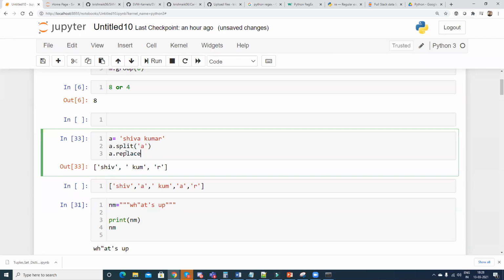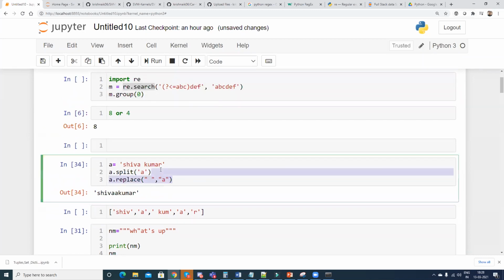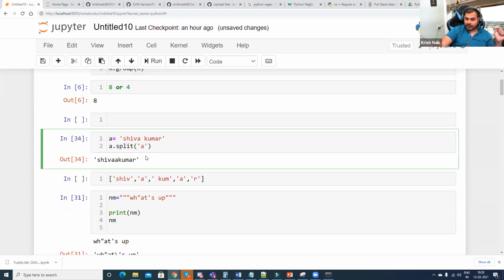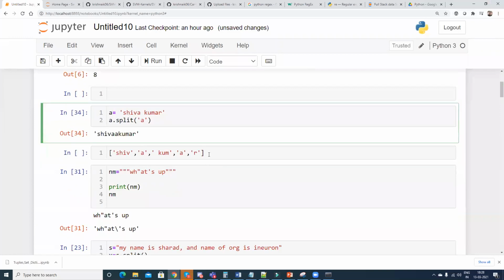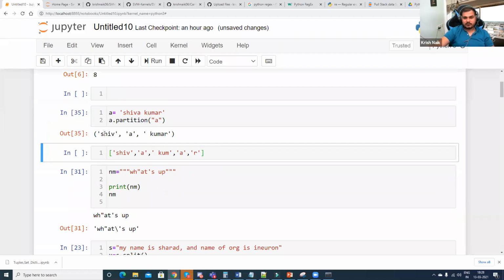Rather than using split, we can use partition. A dot partition, and in bracket A. Yeah, now you are right. Now this will work. I was looking for that in function. I was searching for that.